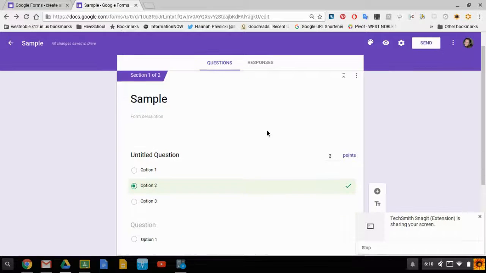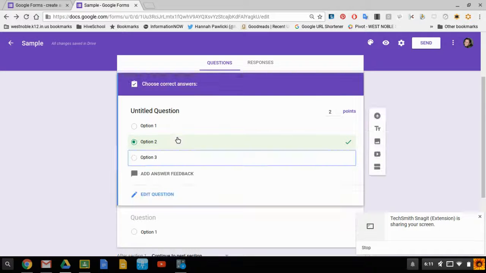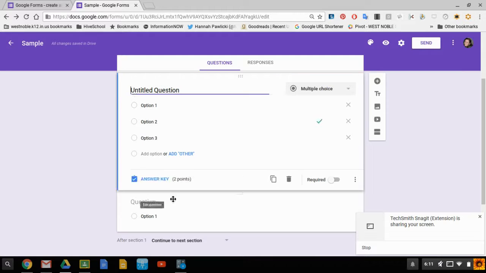And you would do the same steps for a survey. You just wouldn't have the answer key option. That portion of the question would not be there. It would just be a question with some options.